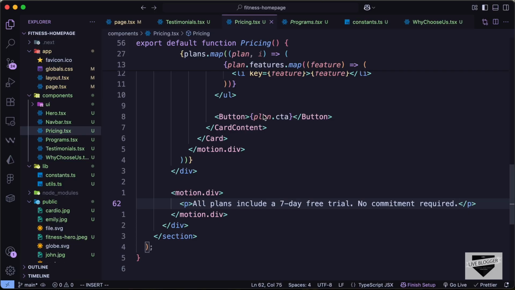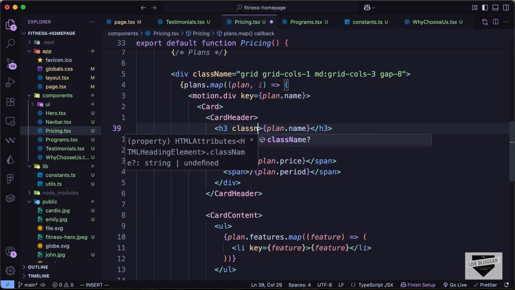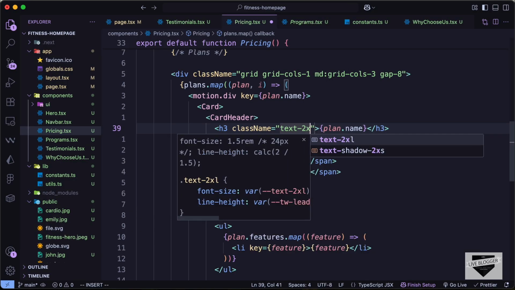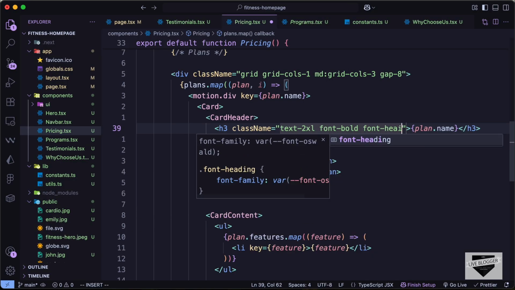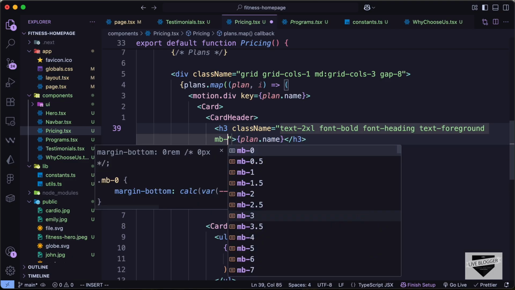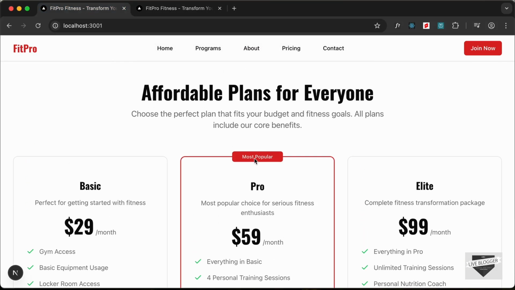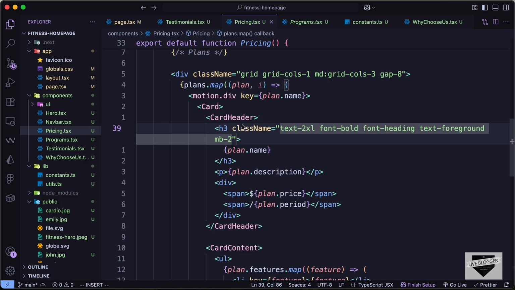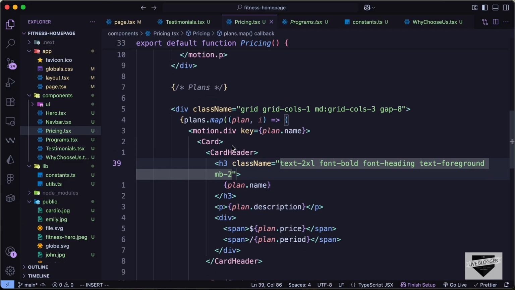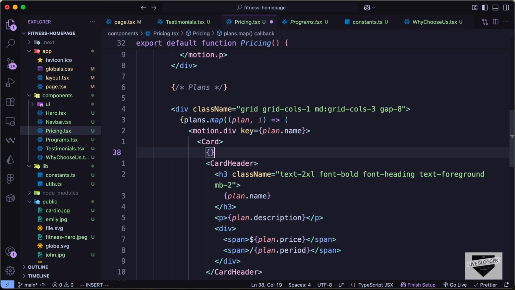So let's go back and let's start with the heading, which is the S3. So let's type class name. Let's type text to Excel, font bold, font heading for the Oswald font, and text color to foreground, margin bottom of 2. So this is the heading. Now here we can see we also have this different styling for the most popular plan. So we will add the most popular tag over here before the heading.